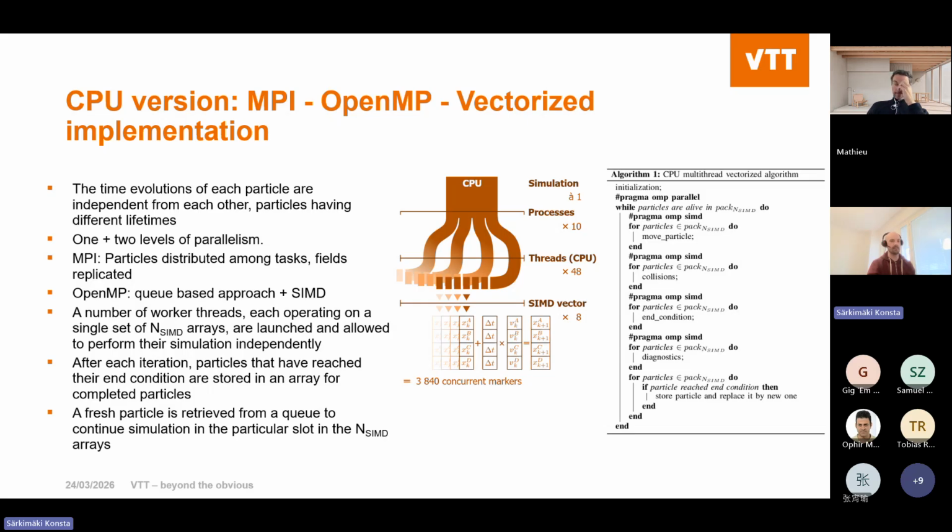Initially, these markers are just equally distributed to different MPI processes. After the distribution has been done, the MPI processes don't communicate with each other until the end of the simulation, when we collect the results back together. But during the simulation time, there is no MPI communication at all. So it's a very light MPI code.